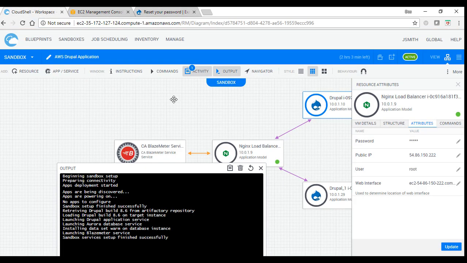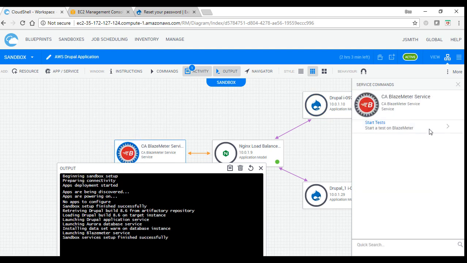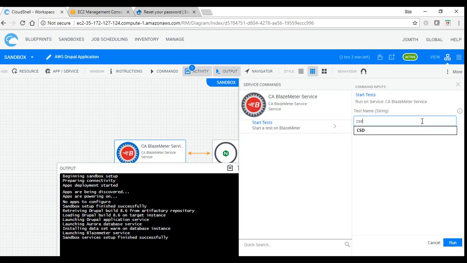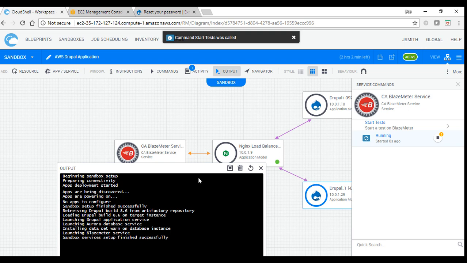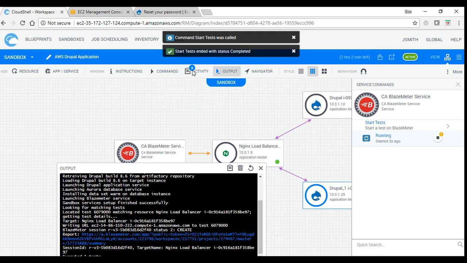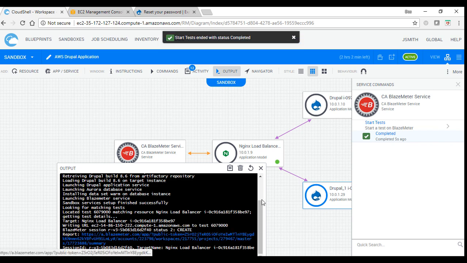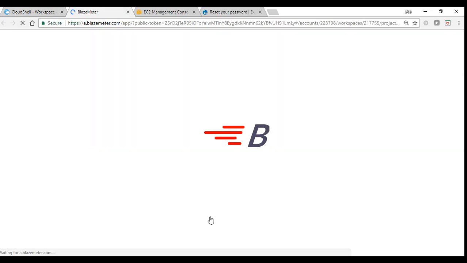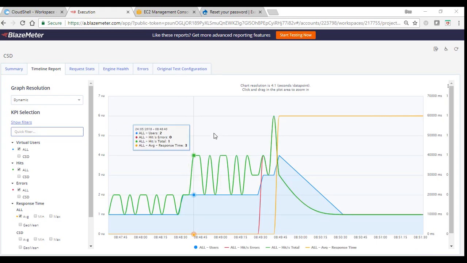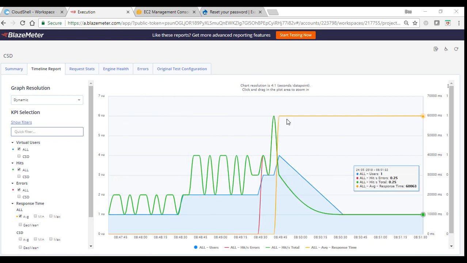At this juncture, we'll go ahead and start a load and performance test. So here I'm going to go to the BlazeMeter service and hit the command for starting the service. We already have a test script set up on the cloud service, so we'll go ahead and hit run. And now you'll notice in our output window as well as our activity window that there is now a URL that we can start to navigate to see the status of this test. And here you'll notice on the timeline report what the actual nature of the test is.